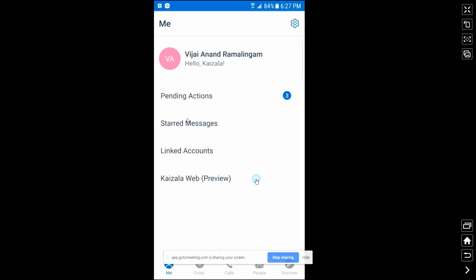Okay, I hope you're able to see my mobile here. Okay, so this is the one, and this is the mobile app of Kaizala.